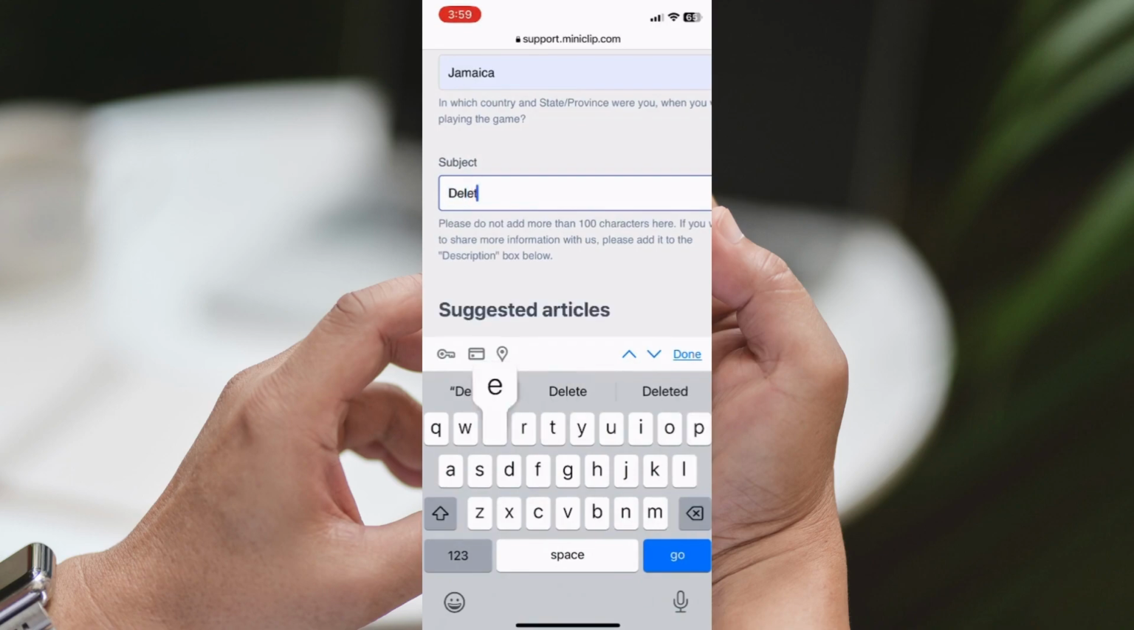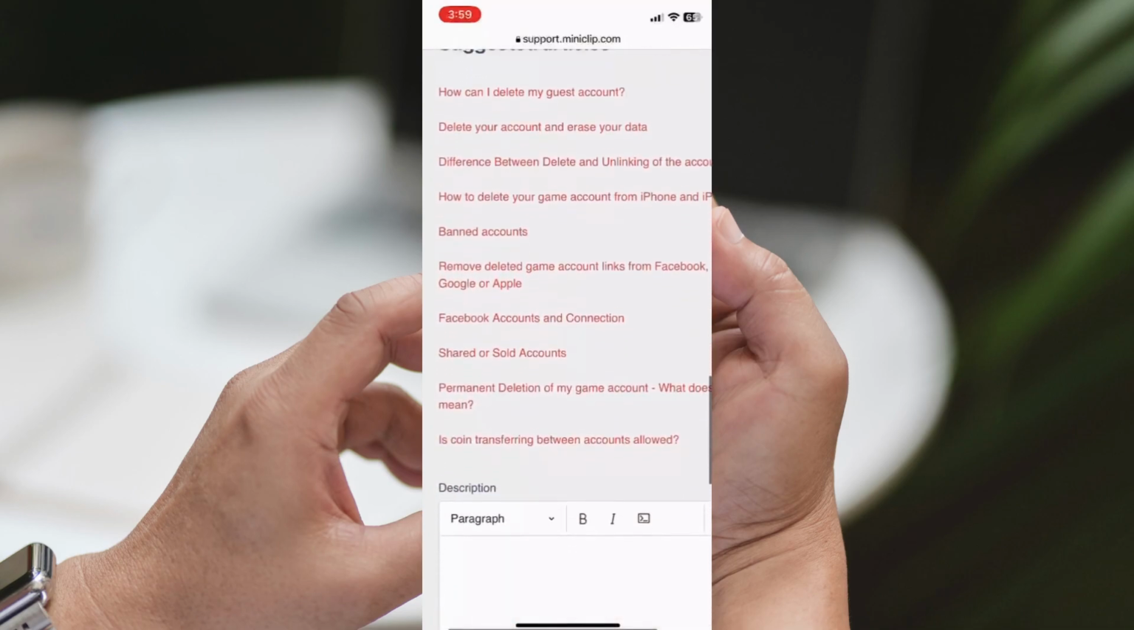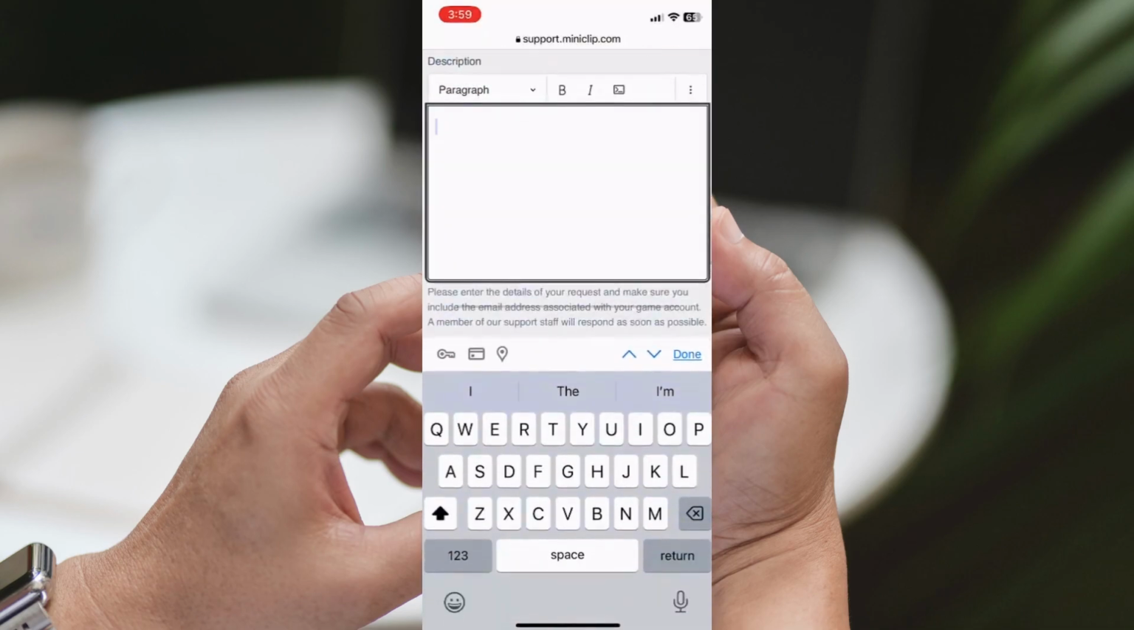Step 7. Confirm your decision. Before you proceed, be sure that you really want to delete your account. Once you're certain, click the Submit button.